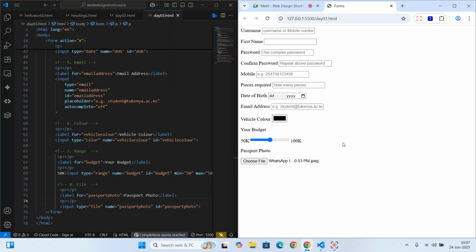Now that one only allows you to select it. Processing it is a different story altogether. We're going to deal with processing much later. For now, we are concerned with how we capture this data from the end user. So that's how you put it.